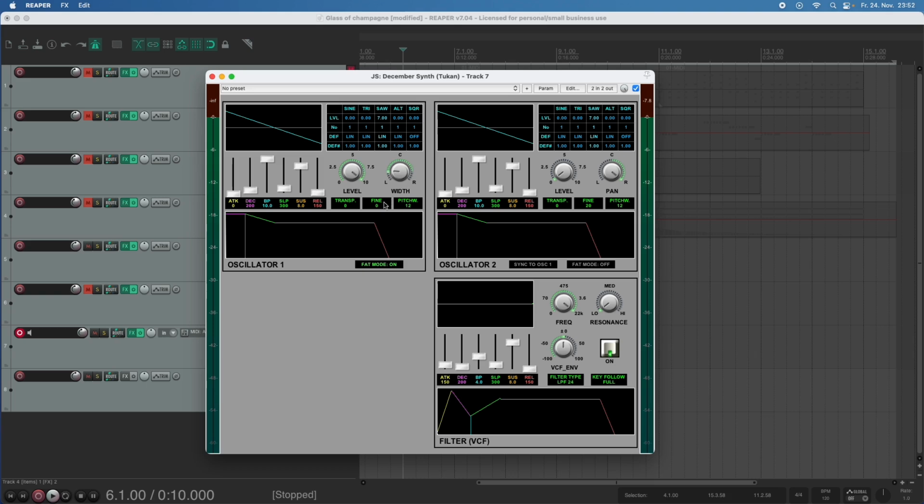And when I now change the fine-tune offset, what is happening is that the left channel is fine-tuned 10 cents down, while the right channel is fine-tuned 10 cents up. So we could have the result that we had before with just one oscillator.